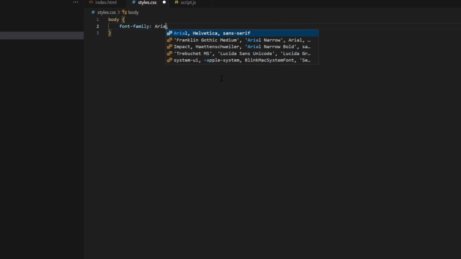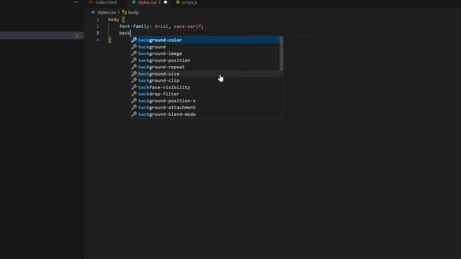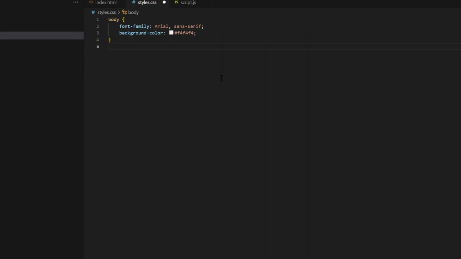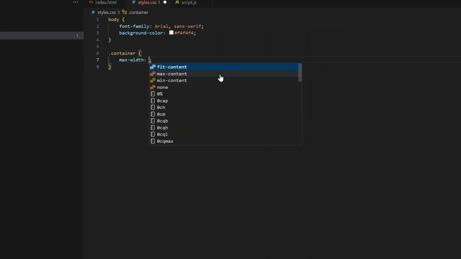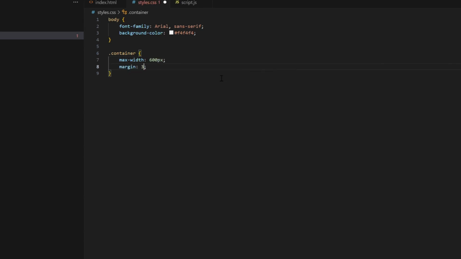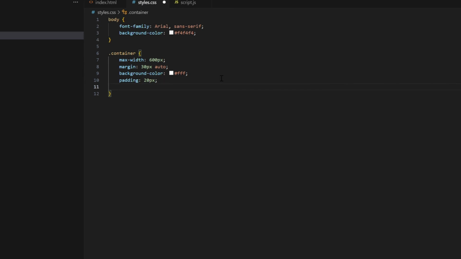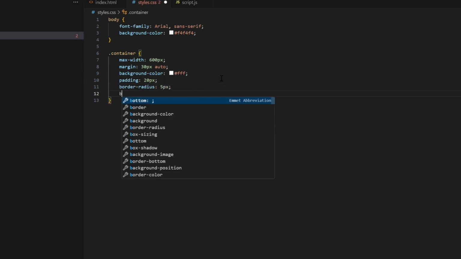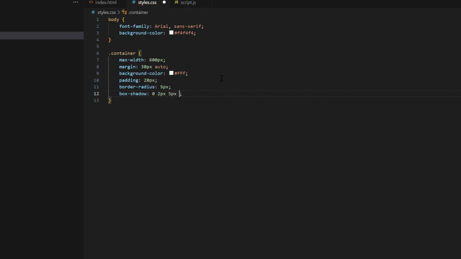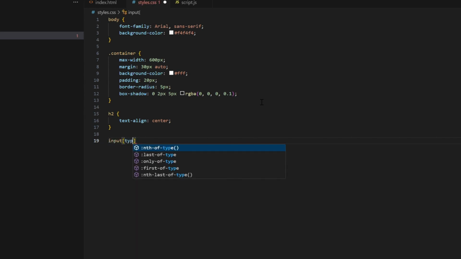In styles.css, body sets the font family and the background color. .container defines the styling for the container element that holds the entire to-do list application. h2 centers the text within h2 elements. input[type=text] styles the input field for adding new tasks.